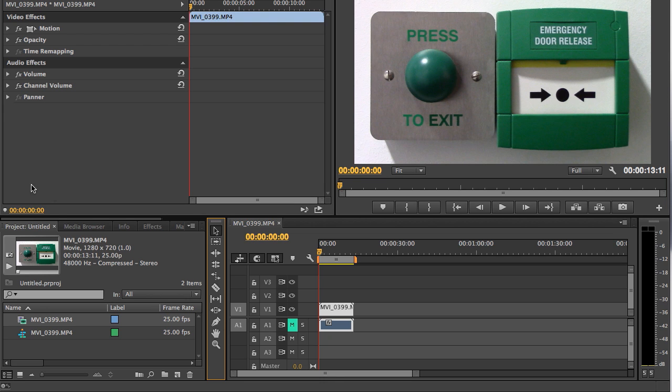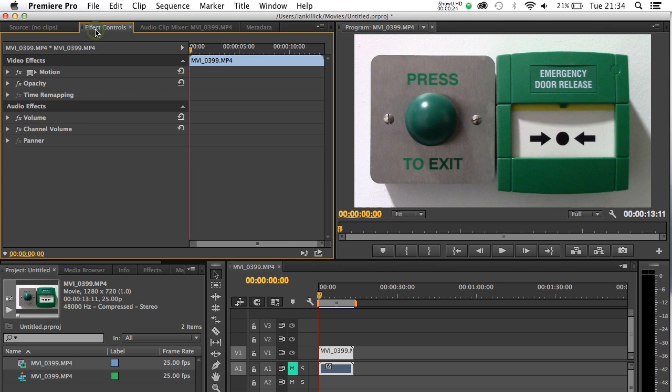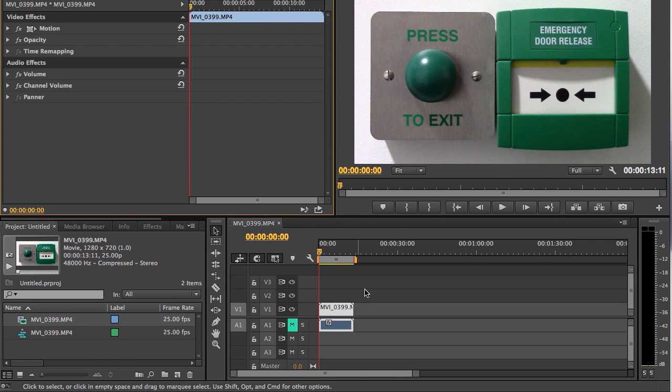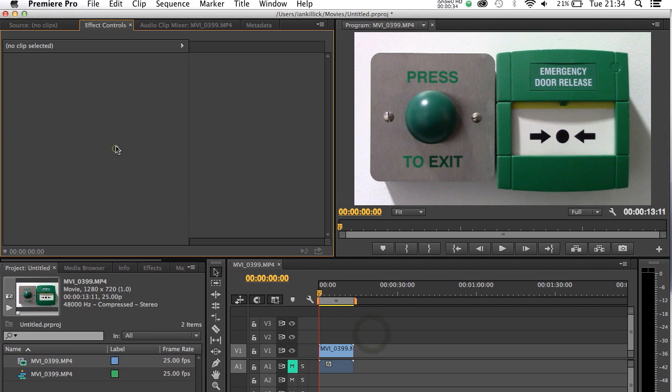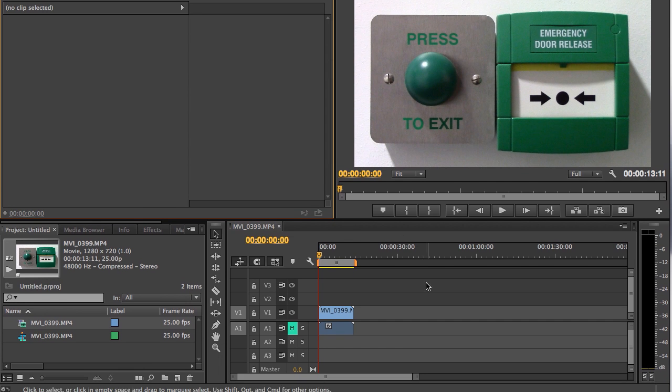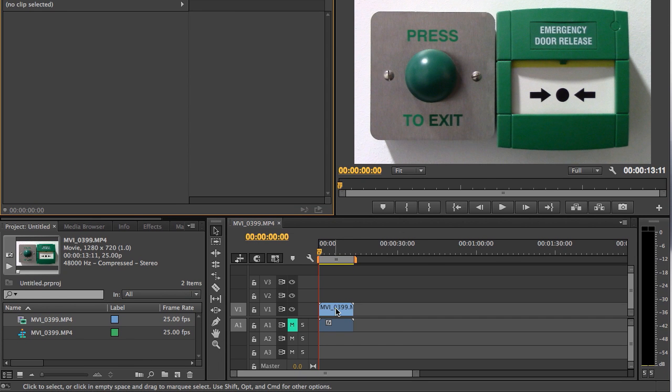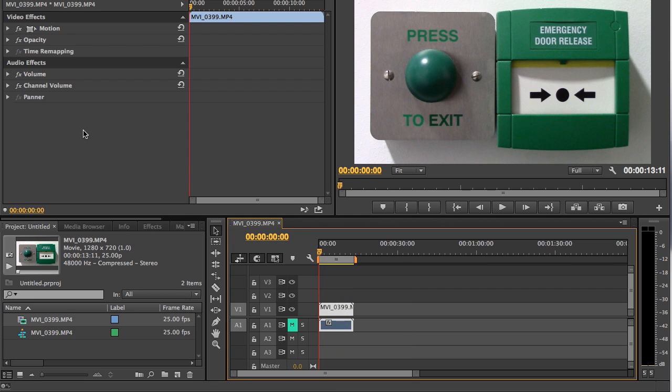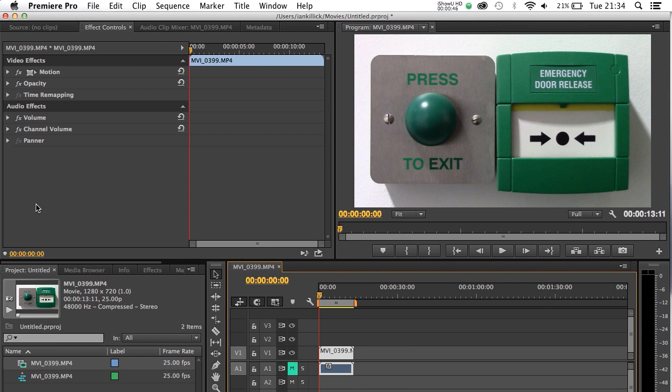Now we're going to do most of our work up here in the Effect Control panel, and we're going to be using some of these parameters that I'm just highlighting here. A word of warning: if you find that none of these controls or options are highlighted, it's probably because you haven't selected the clip in the timeline. So just make sure you've selected it by clicking on it once, and your options pop up here.